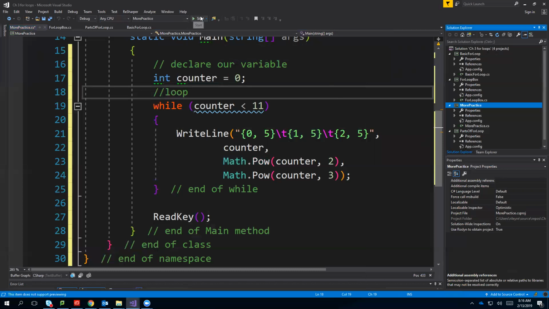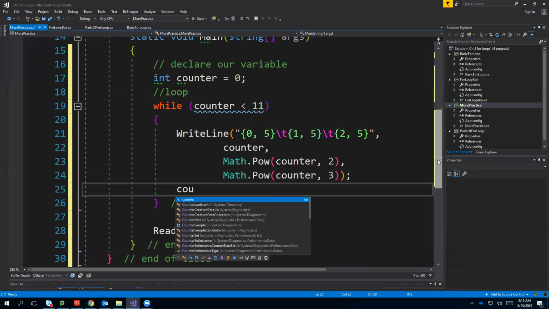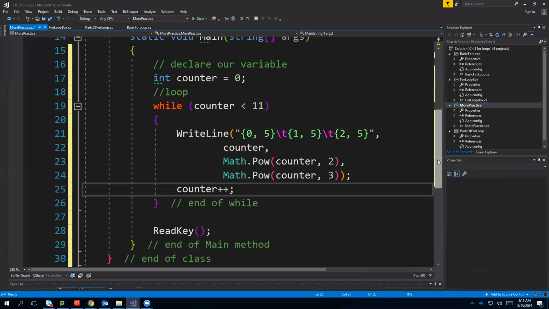Yes, sir? Oh, it is. What do we need? Counter plus plus. Should I put that after the while loop or inside the while loop? Inside the while loop. I put it after it. We'll still get an infinite loop, won't we? Try it if you want.